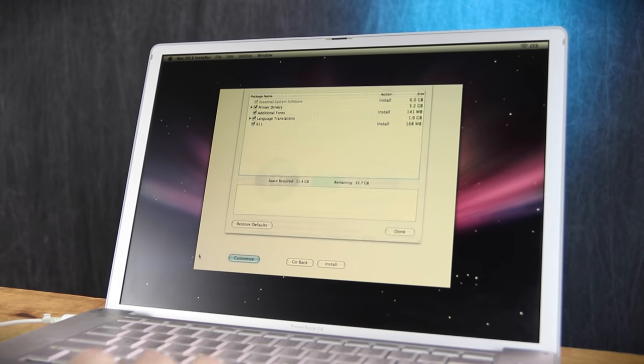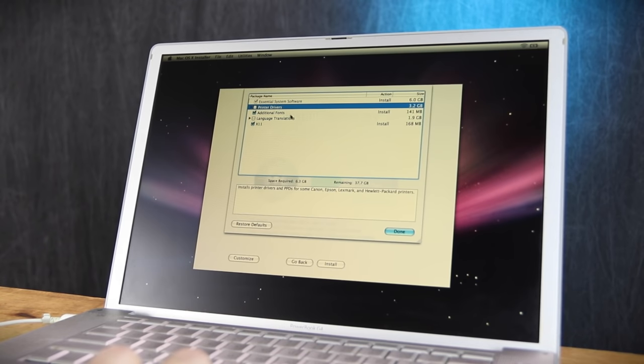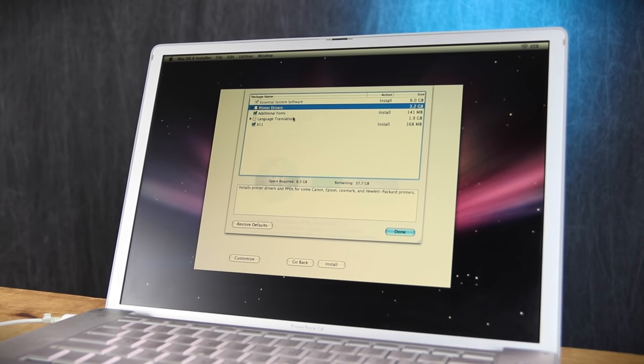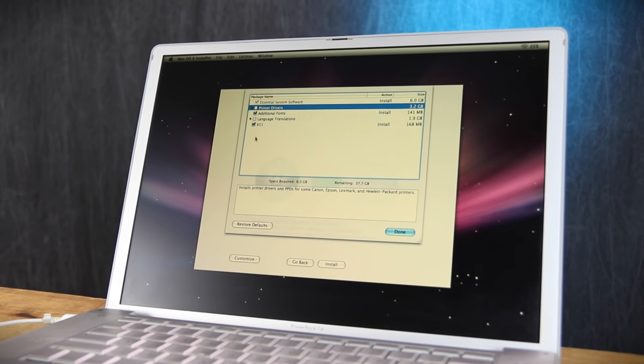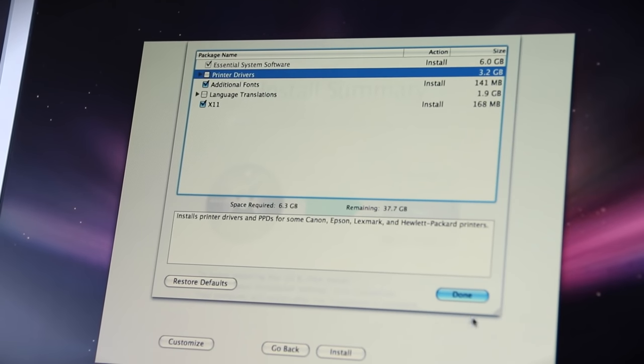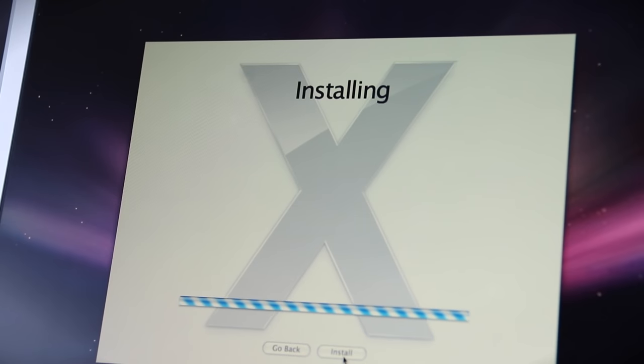Customize. That's what I wanted to go for. So, X11 will keep on there. We don't really need the language translations. We don't need the printer drivers. I mean, look at that. You already save, what, over 5 gigs? So it's pretty nice. Turning those off just really speeds up the installation and really frees up some space. Okay, so I think that is everything. I'll smash done and boom, installing.